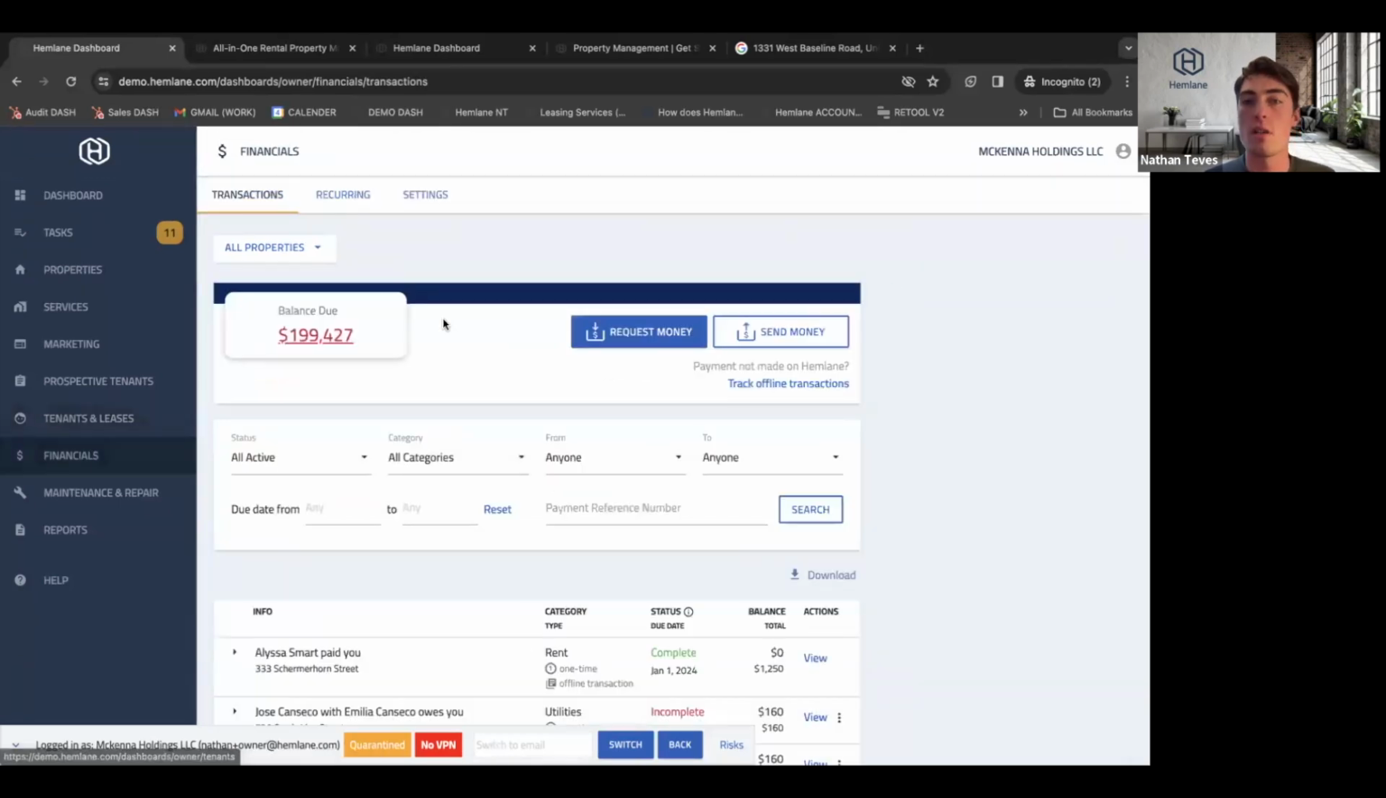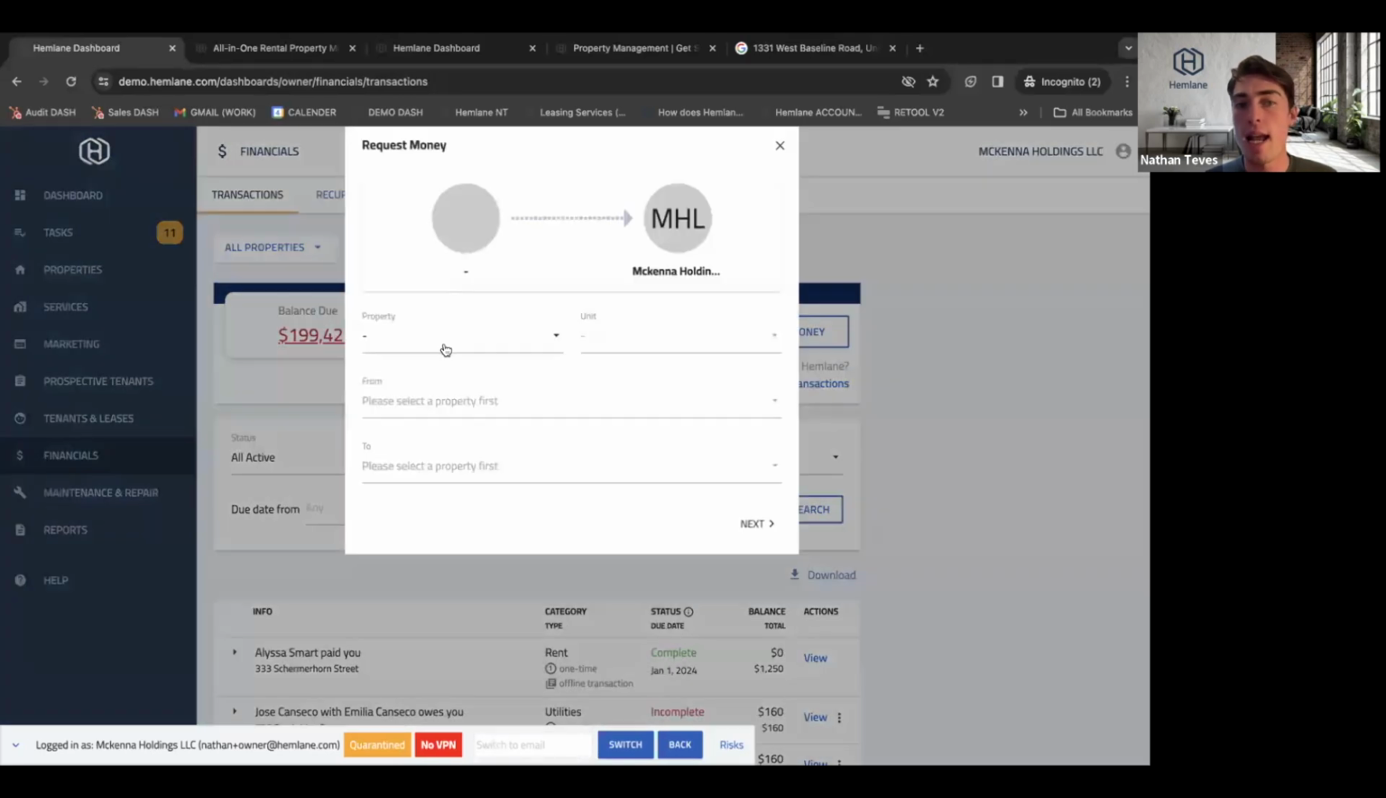Now, when it comes to financials, again, super simple with Hemlane. There's an onboarding process for the tenants as well, which they would have initially done when they apply. Because when they apply, it brings them back into the portal. So they would have already made an account and been familiar with how to use Hemlane. At that point, they onboard their banking account. You would do the same. And then during the onboarding process with me, I would support in making this rent request.